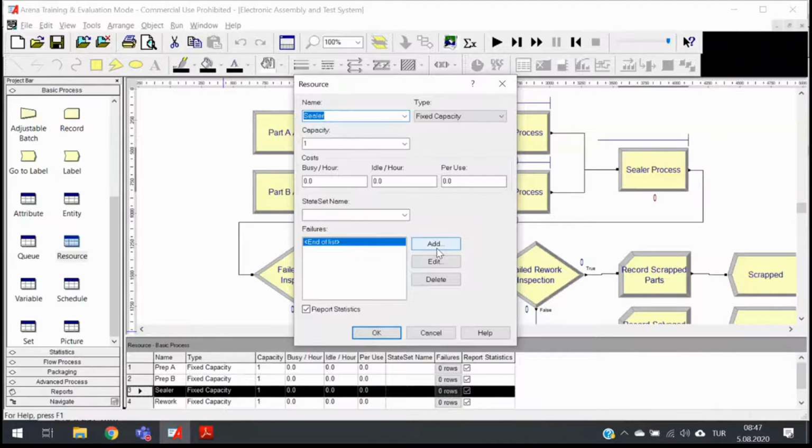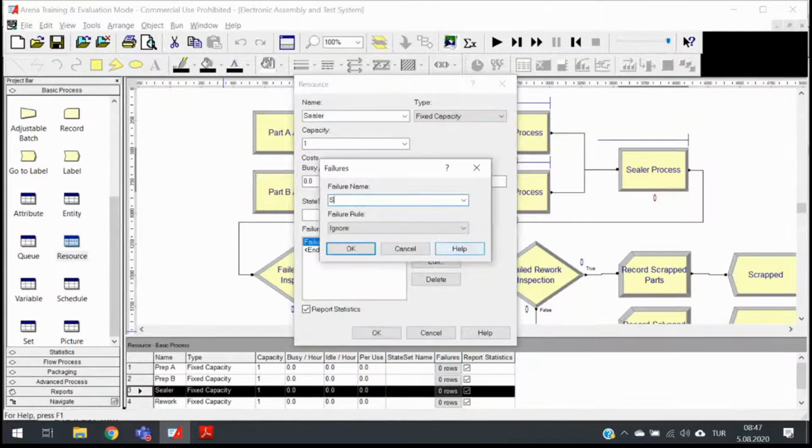And there is a rule here. It doesn't matter which one we choose, because I am not going to explain the meaning of this at this moment, but I will explain it later in the next application that I am going to run. So let's just say ignore the failure rule, ignore. And okay, and okay.